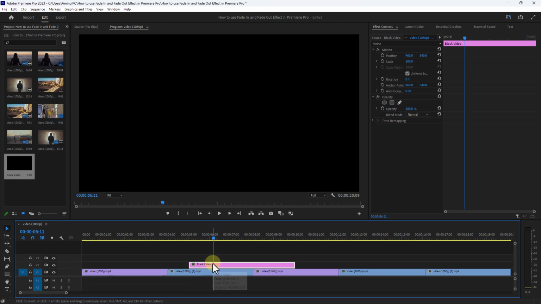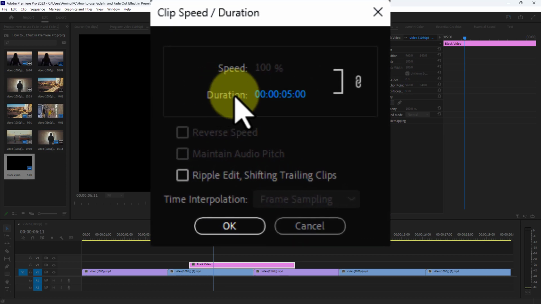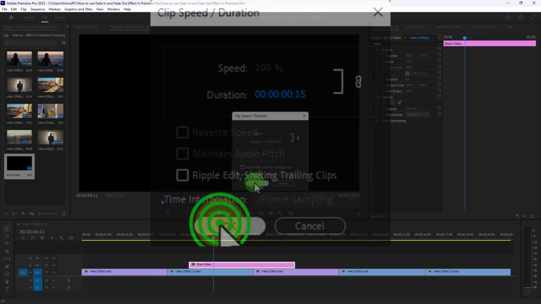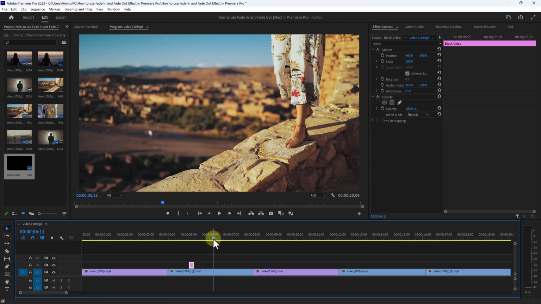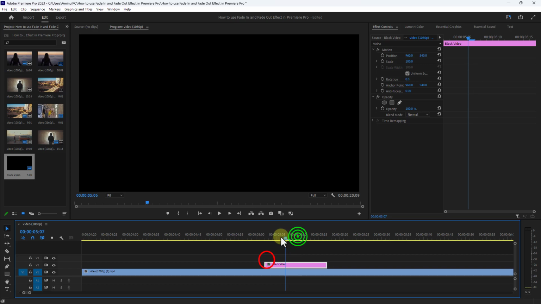Click the right button on black video. Click on Speed Duration. Make the duration 15 frames. Click on the OK button. Go to the beginning of the black video.